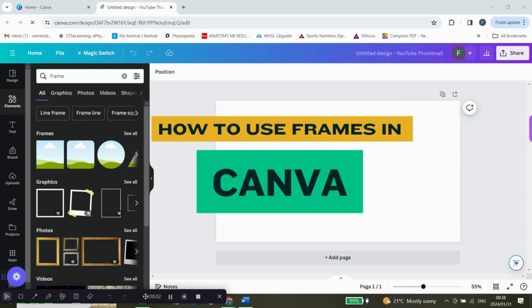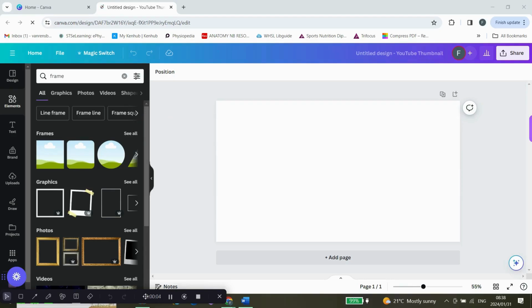How to use frames in Canva. Hey guys, welcome back. Today I'm going to show you how to use frames with Canva.